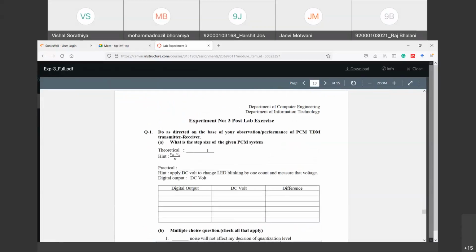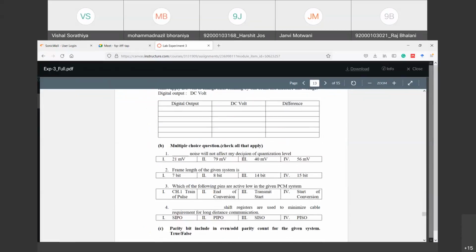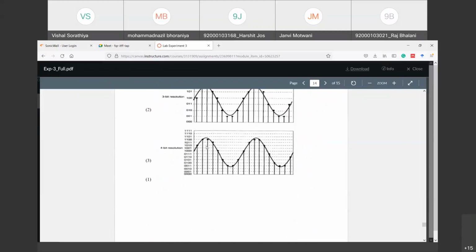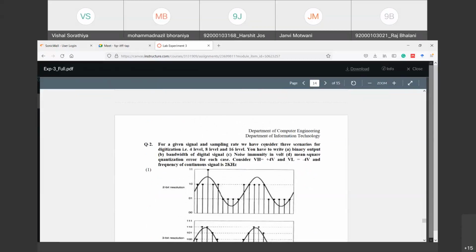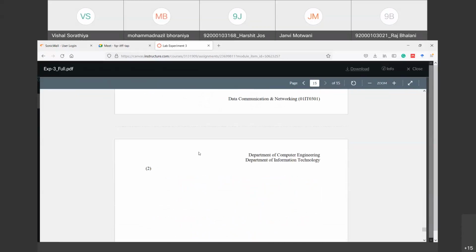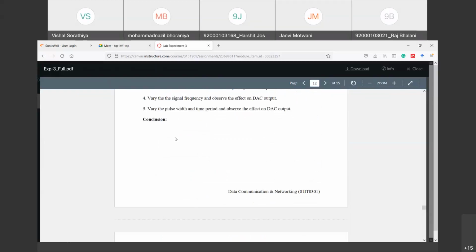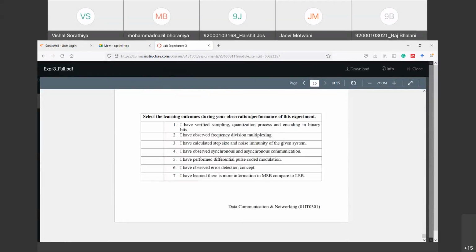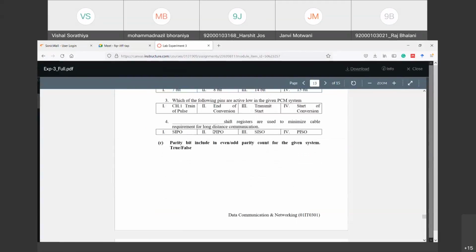And then you need to fill in the answers to the questions in this post-lab exercise. MCQs are there, and there are some even and odd parity questions, identifying what the resolution is, what the scenario is, what the noise immunity is, and all the stuff. Find the answers, write the conclusion after the main exercise, and tick mark the subject outcome or learning outcome. Is it okay with everyone?